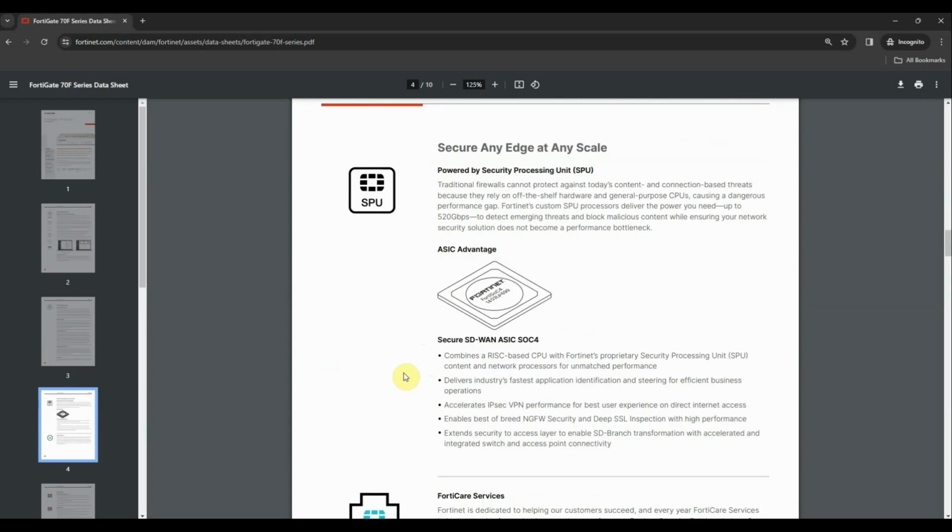Talk about some hardware and ASIC advantages. This one is a combined RISC-based CPU with the Fortinet proprietary security processing unit, SPU, which contains a network processor for unmatched performance. So this piece of hardware is really fast, accelerating IPsec VPN performance for the best user experience, or even when they want direct internet access.